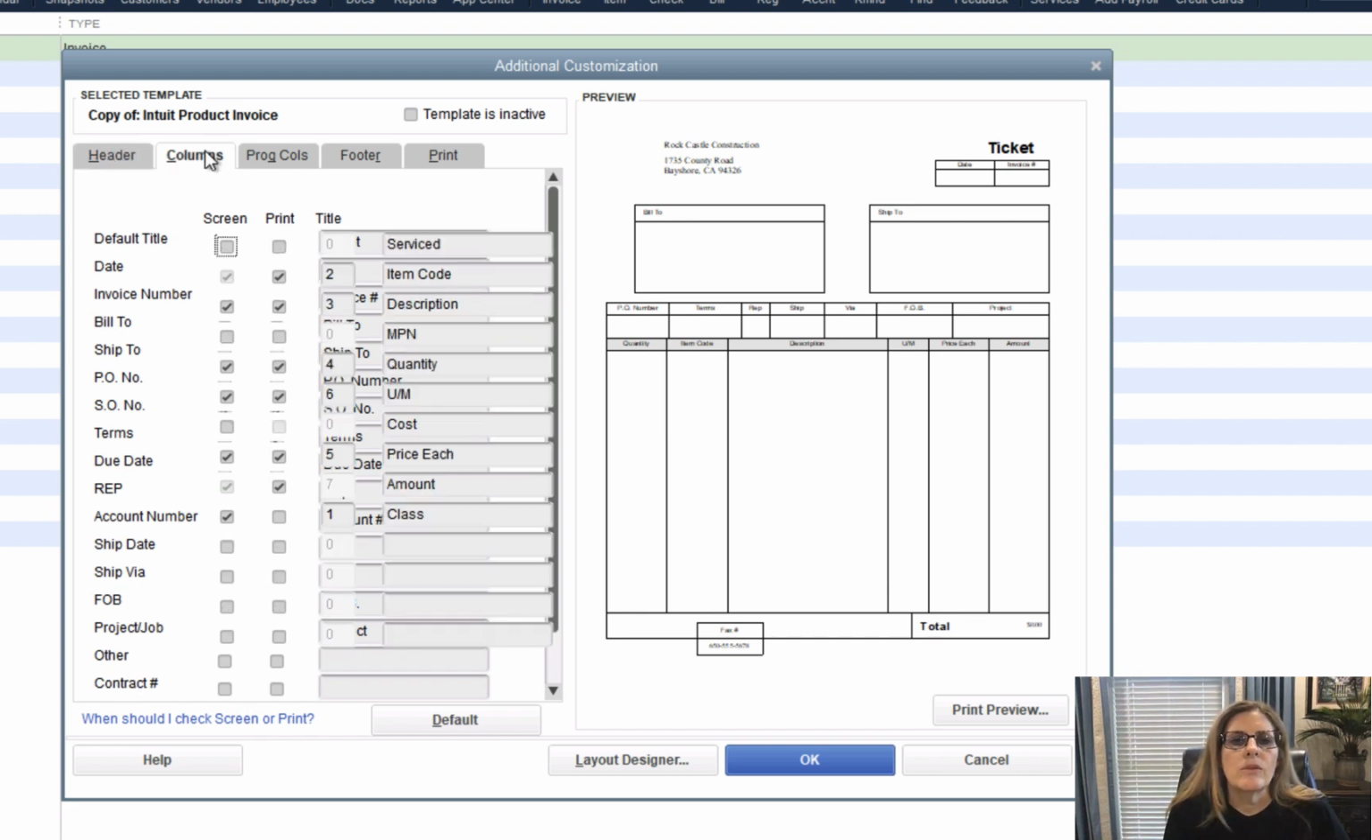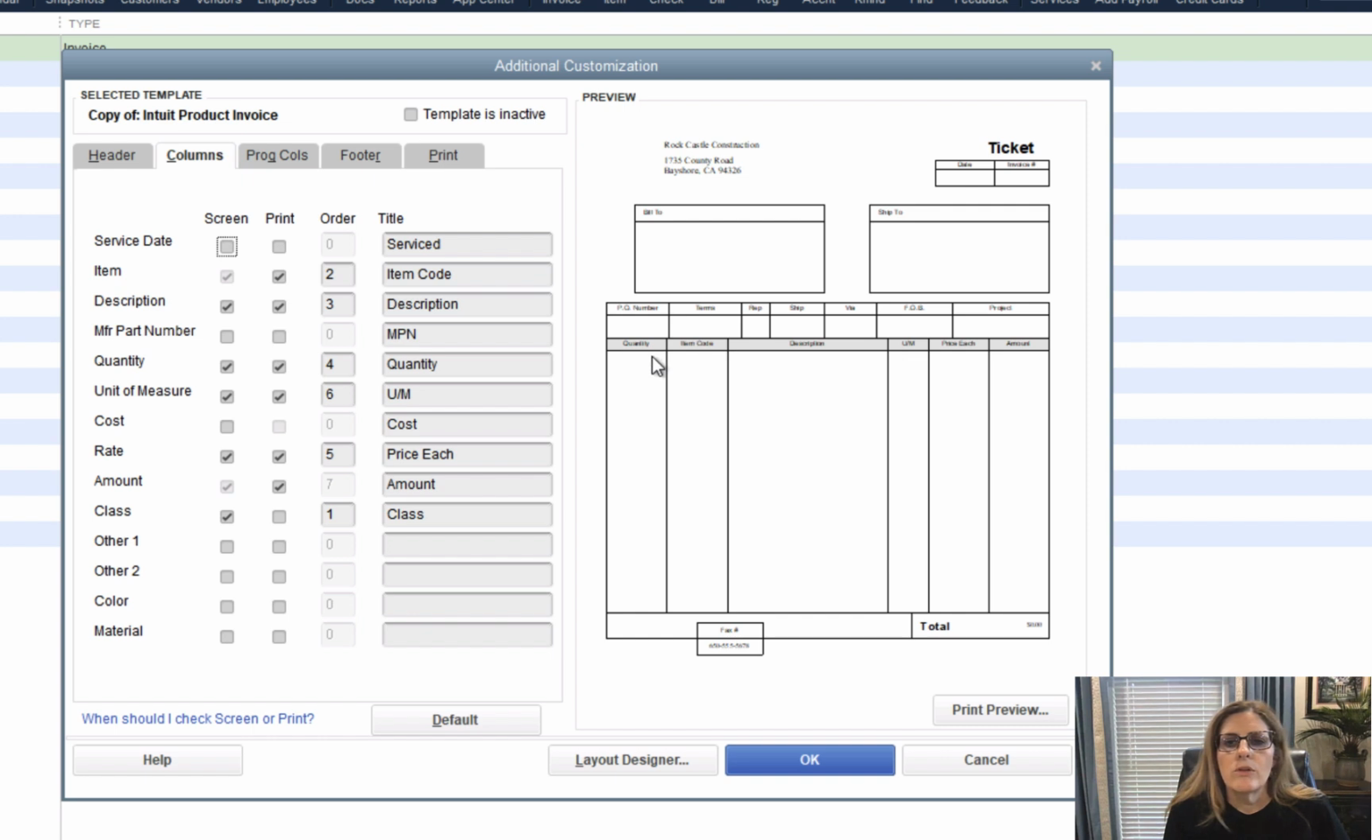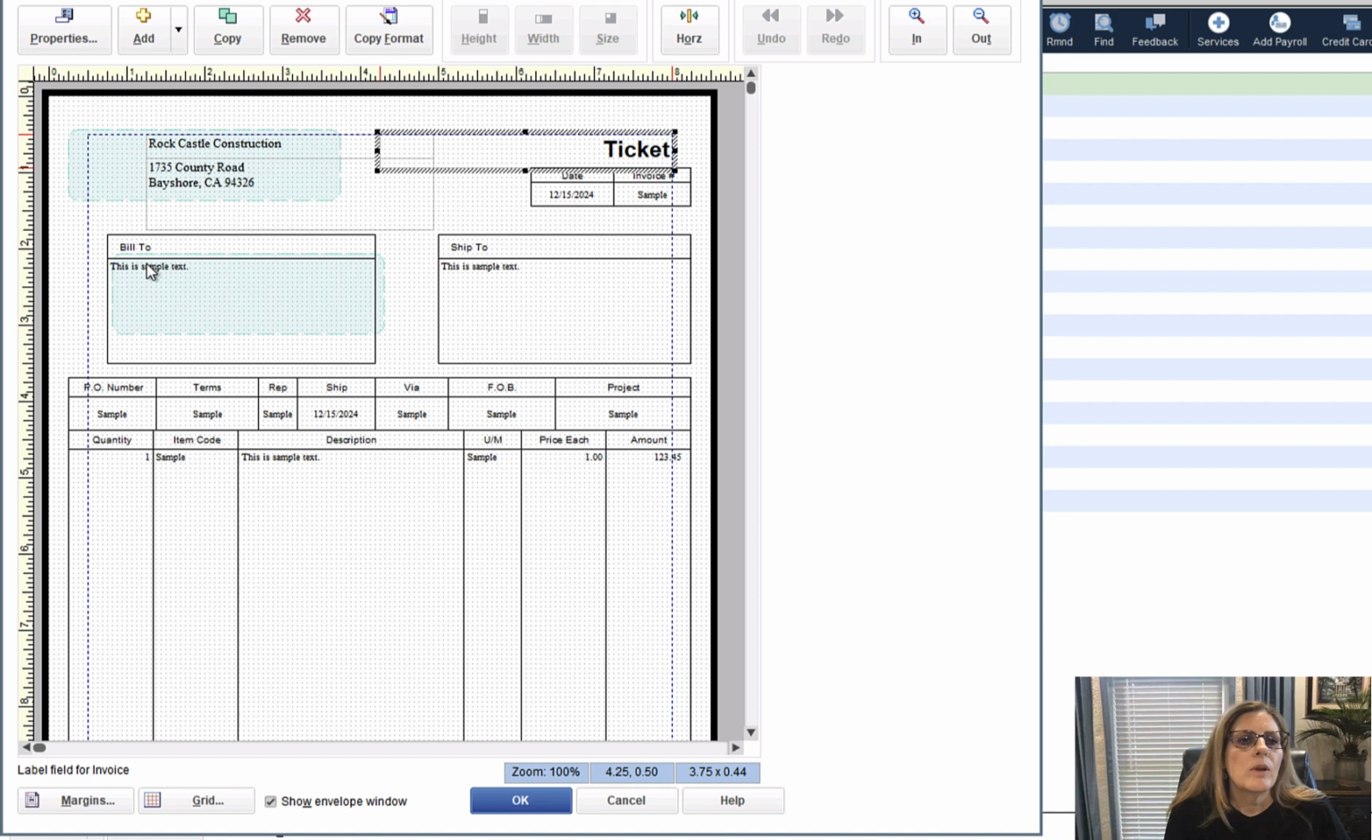The columns are what goes across here. So if you want to change the order that they're in, you want item code to go before quantity, you can change the number and the order that these things are in. And this is also something to know about. You can do all sorts.